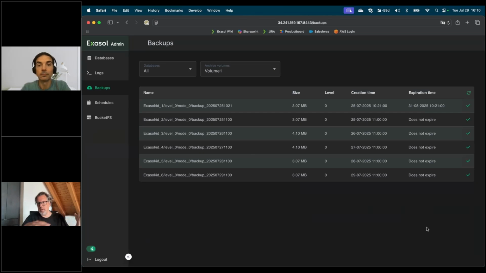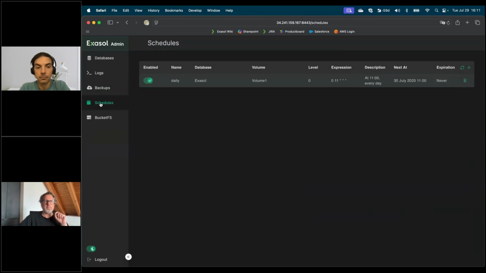When you have a chain of levels of incremental backups, sometimes a backup might not be usable, but that would be indicated here. So how do you actually create backups? You would then go to schedules, and you see here I have a schedule enabled, a daily backup. As the name implies, it will do it on a daily basis.